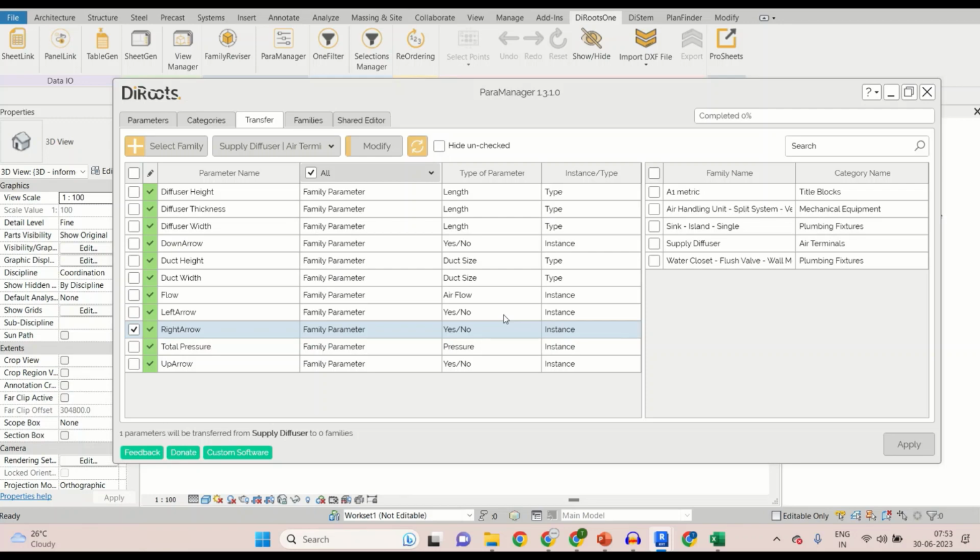Okay, so if you want a particular parameter that's inside that particular Revit family, I want the same parameter, or the parameter name can be changed, but all the properties, that's the type of the parameter, instance or type, or all those kinds of things that we did in that particular Revit family's parameter, all those settings you want in a different Revit family, we can do it by the transfer option of DiRoots.